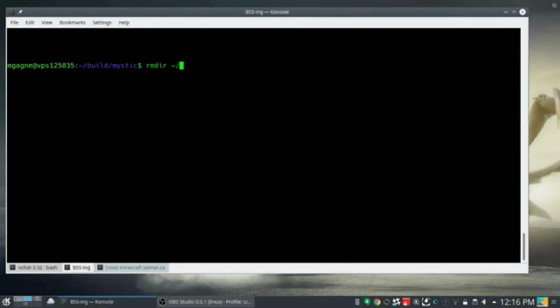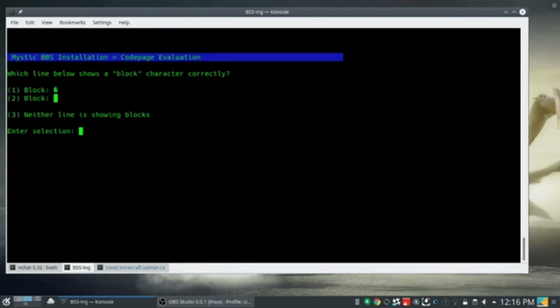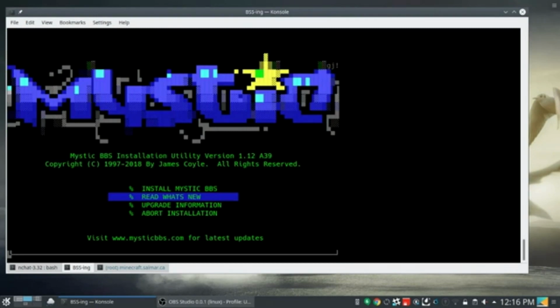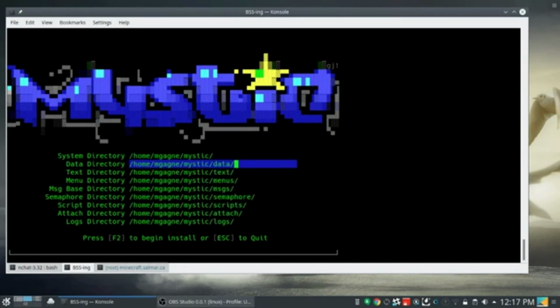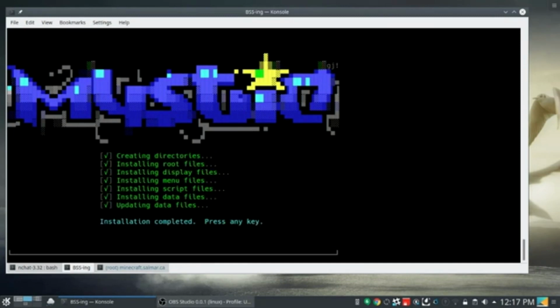Apparently it wants to make that, which is kind of annoying. It should check to see whether there's a folder, and if there's a folder, then it just uses it, but apparently not. Okay, let's install /home/mgagne. Cursor down, everything else gets built. F2. Installation complete. Press any key.